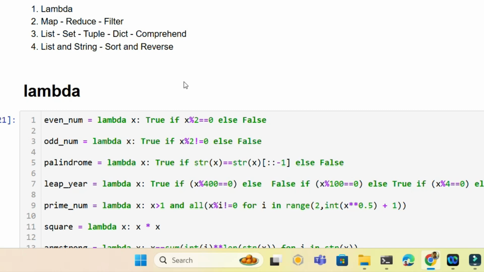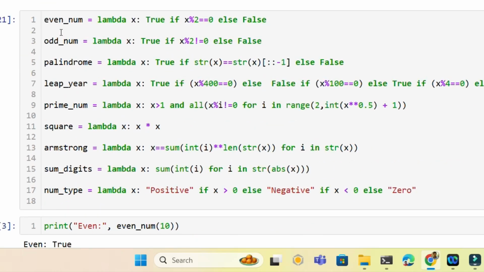Now you can see the lambda function. Lambda is an anonymous function, that is, unknown. But we can give it a name, and without the overhead or complexity of a def, we can use the lambda function for a simple, easy one-liner. See here, I want to find the even number. It returns True if x % 2 is equal to 0, else False. The same goes for the odd number.